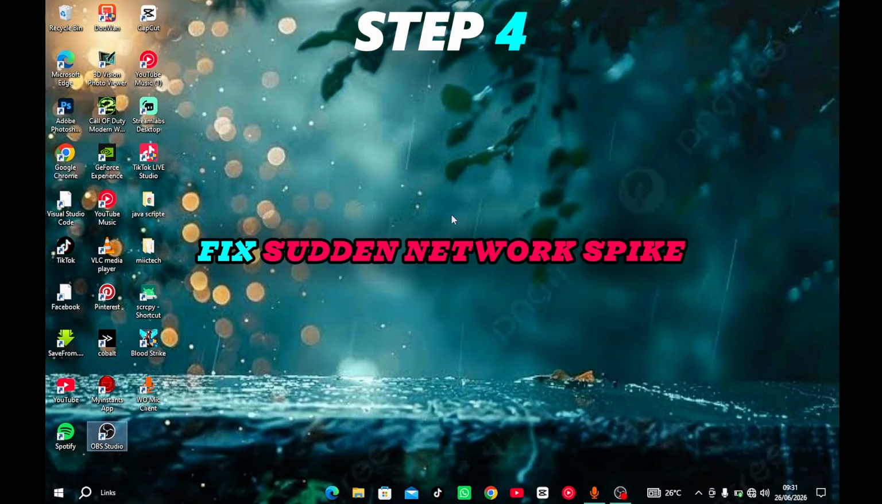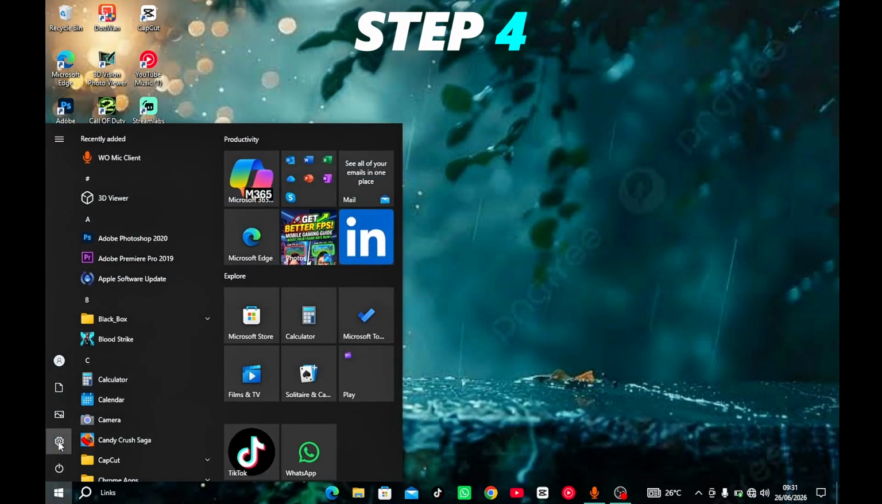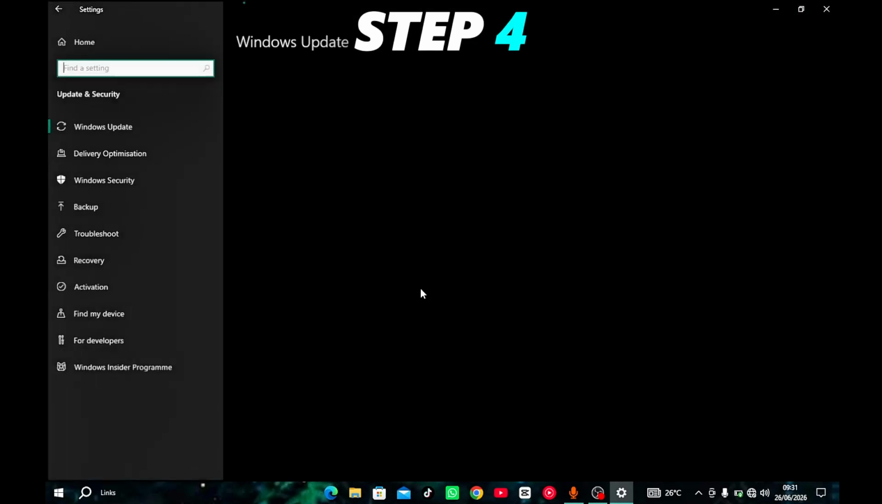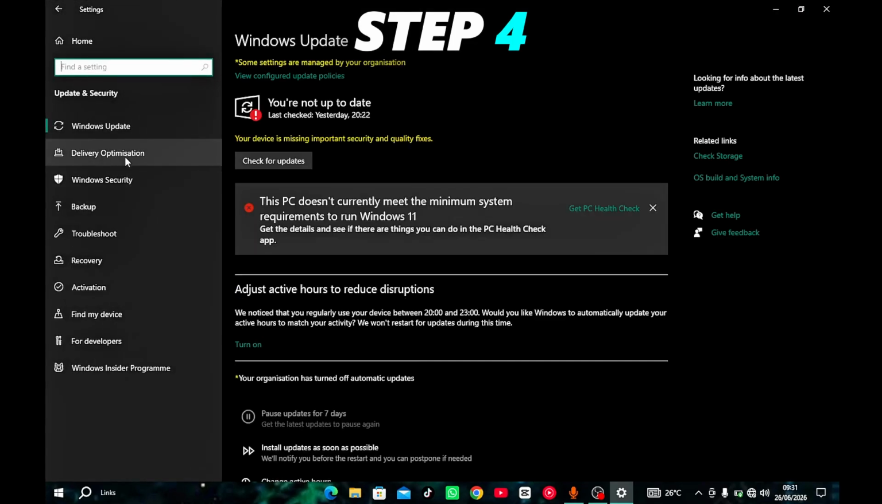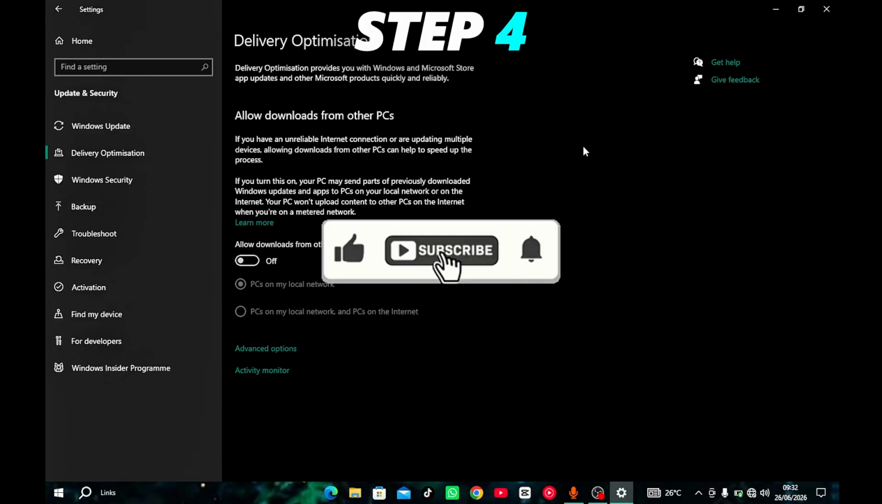Let's do it. Go to the settings. Go to update and security. Go to this delivery optimization. Turn this off. On default, this thing will be on. Just turn it off. After turning this off, you notice a boost whenever you open a game on your laptop.